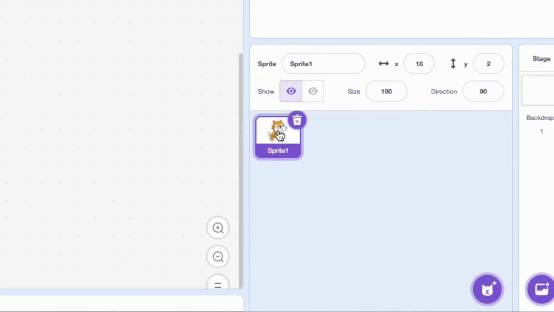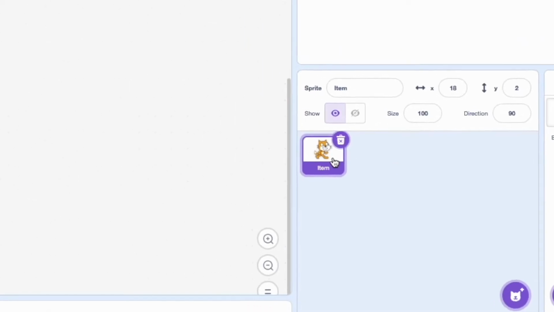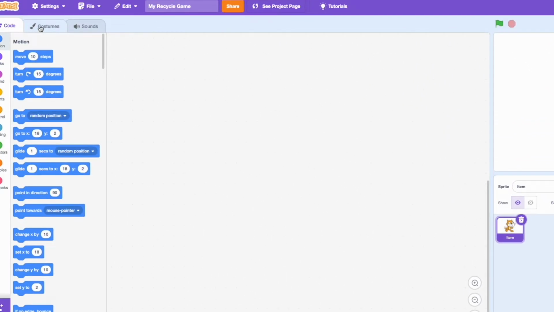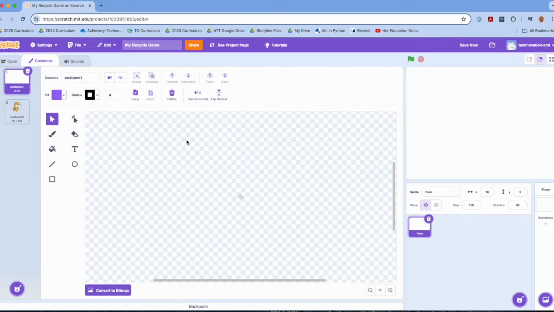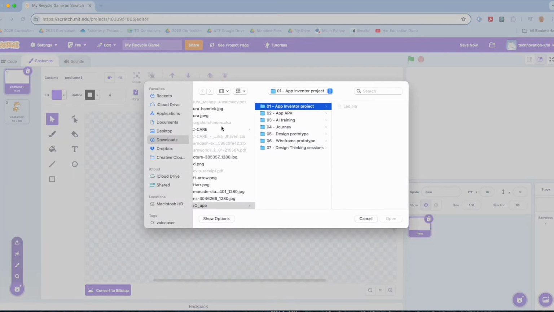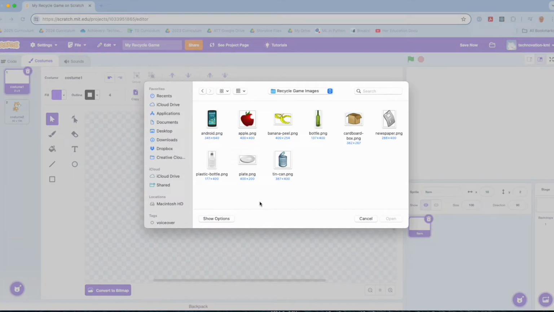I am going to rename this item. It will be an item that we will be dragging, and I'm going to go over here to costumes and delete this costume. And what I'm going to do here is upload some pictures. I have a set of pictures for my recycle game. So here they are, items that are recyclable, some that are compostable, and some that are rubbish and can't be either composted or recycled. And these are just my examples.